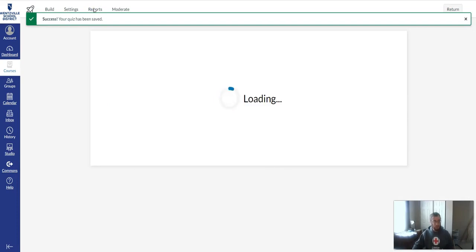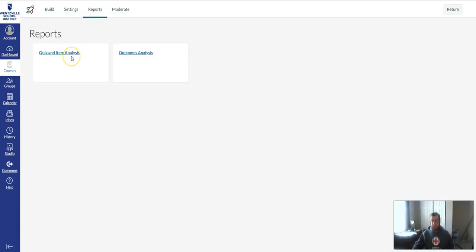Then for reports, this is something that takes about 24 hours to show up, so don't go into it expecting that you'll immediately get to see how your students did on each question and all that stuff. Outcomes analysis, by the way, is only set up if you put outcomes on each of the questions. It's a way to link to standards and things like that. If you decide to do that, you can see how they did basically by standard.